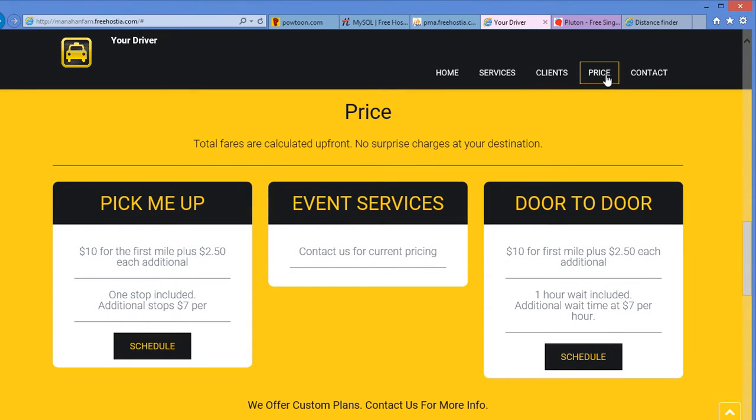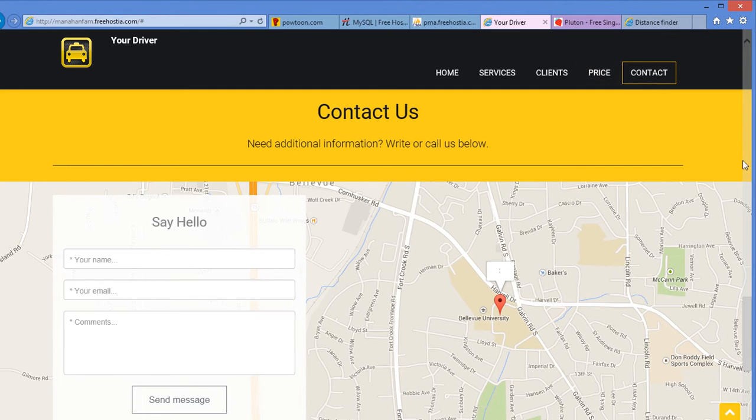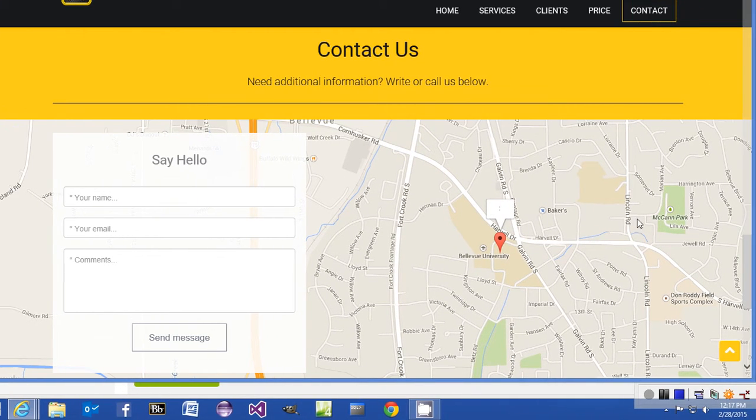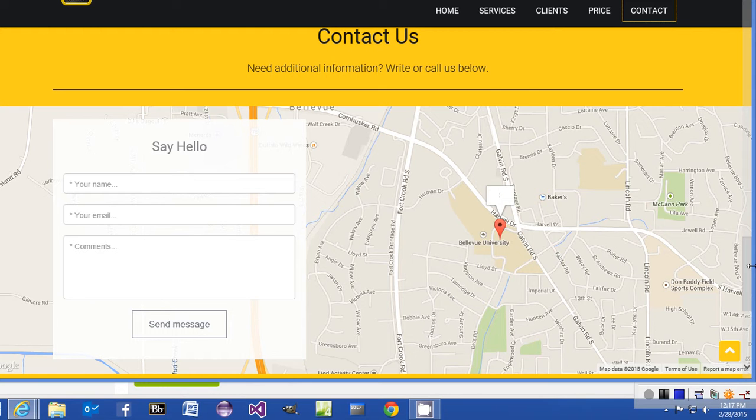The pricing, I decided upon based upon taxi fares in the Omaha area. Tried to stay consistent with that. And down here, this particular contact form actually doesn't point anywhere, so if you do happen to check out the site, you will not actually be able to contact me. Sorry.